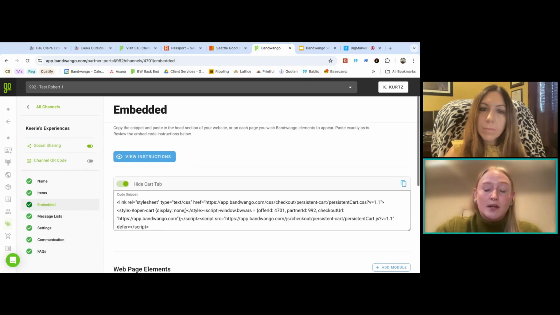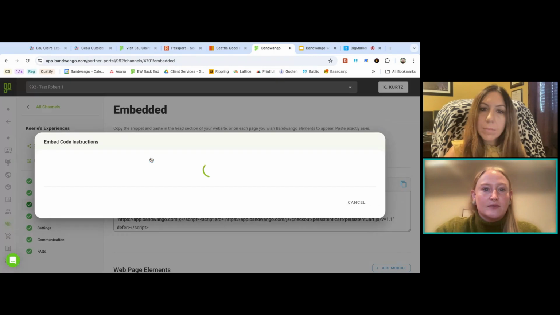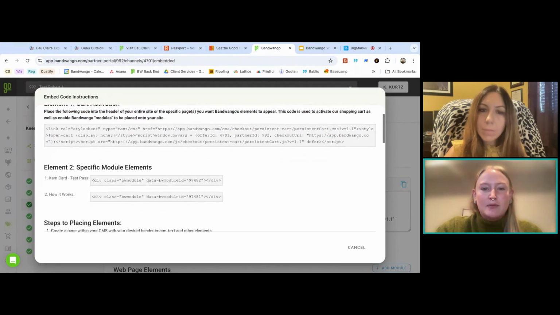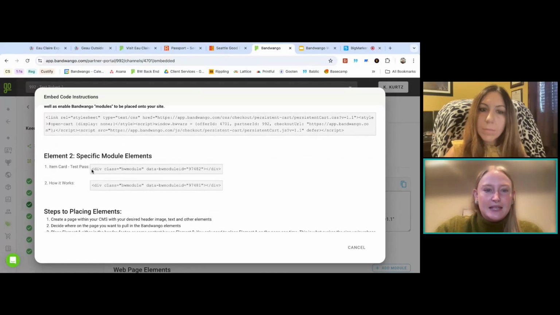And when you are wanting to set these embed codes, how you view them is in this view instructions right here. You're going to be able to see that overarching code that needs to be placed. There are also much more detailed descriptions on here that can help you or your web team get these placed. But just so you know what you're looking at, these specific embed codes right here correlate with those two modules, is what we call them, that will be placed on your site.